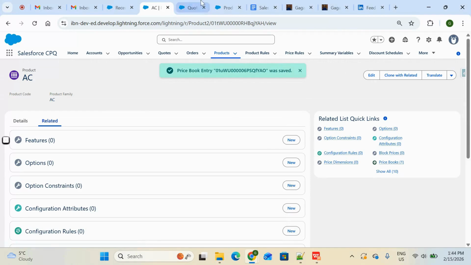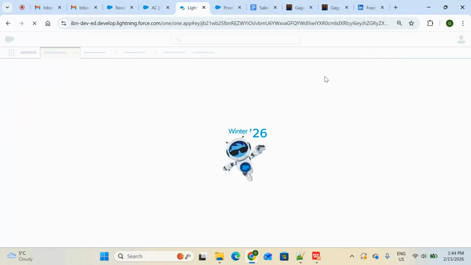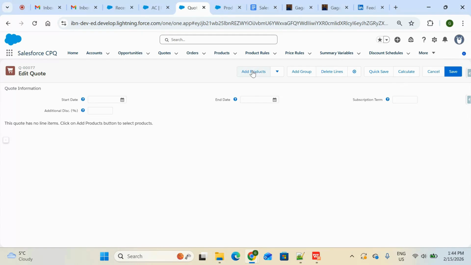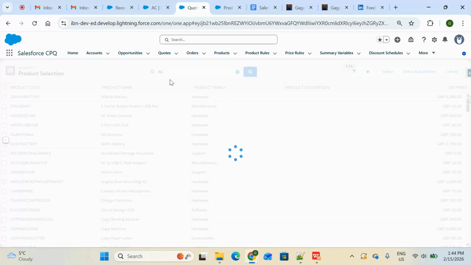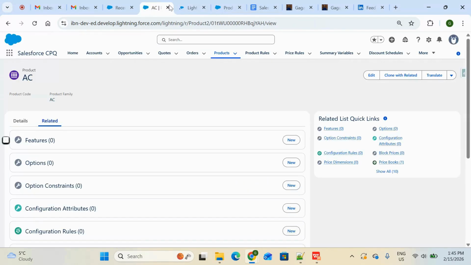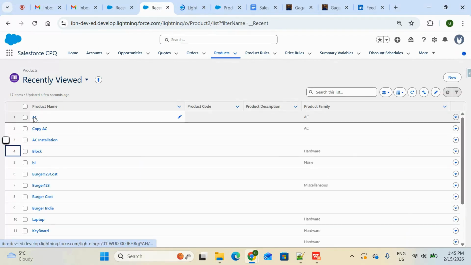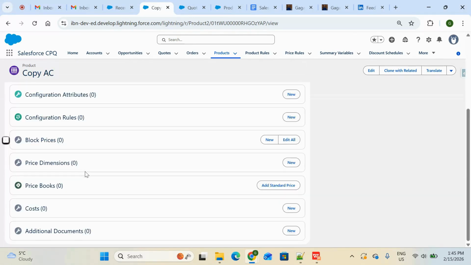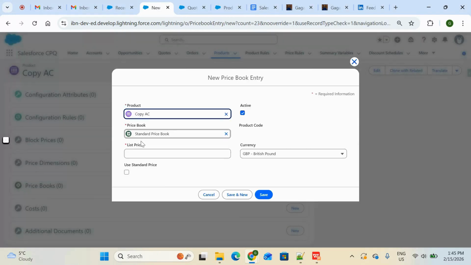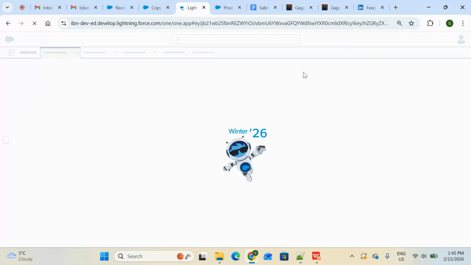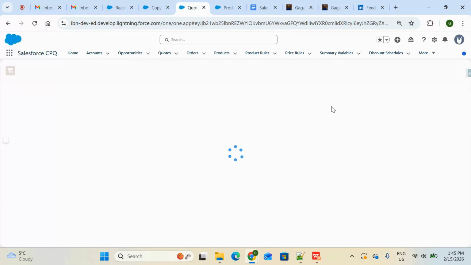Now I can go to the quote again, refresh, and now I have to add all of these three products again. So adding AC. Copy of AC is still not coming. Why? I think the product is not configured correctly. So there's some issue, I guess. Let me see if there's any list price or not. Yeah, the list price is not there. That's why it's not rendering. So I'm just giving 1000. Now again refresh and try to add all of these three products here in the quote line item.